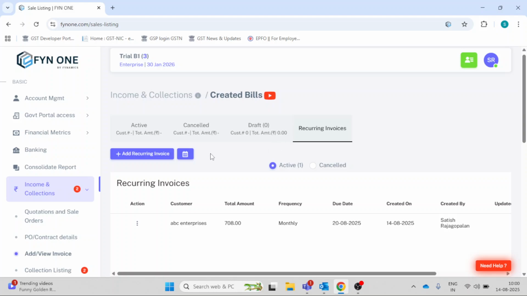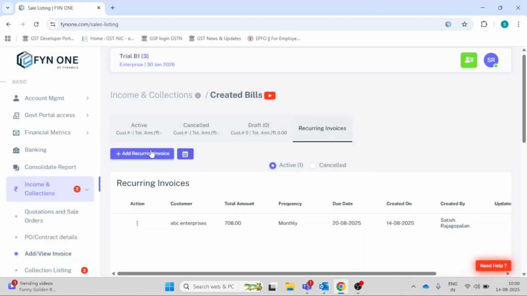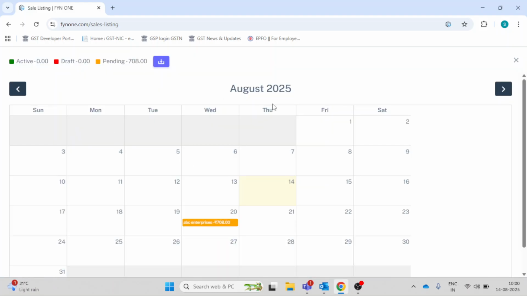To also see the calendar, so let's say you've created a lot of recurring invoices and you want to know for the current month what are the invoices that are due, that are active, that are draft, etc. You have this option here. So you click on the calendar icon. Where you find it is next to this add recurring invoice button. You have a calendar icon. Click that for that particular month.